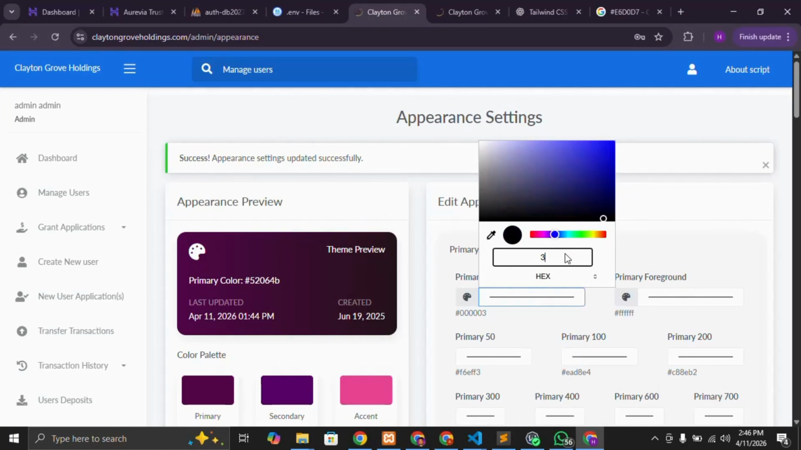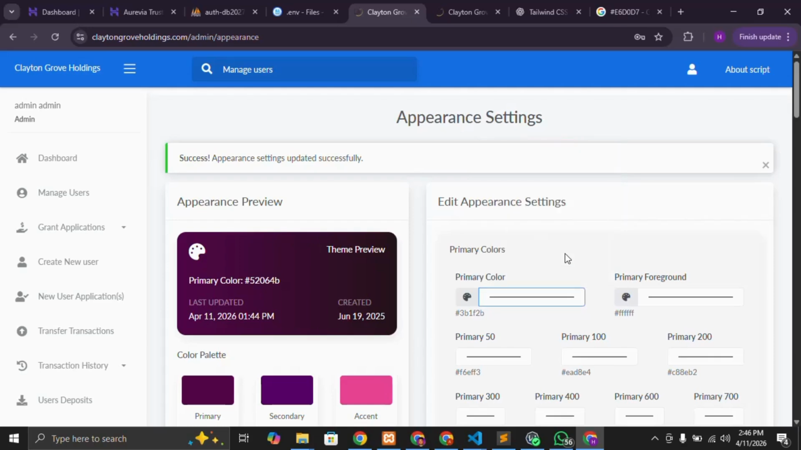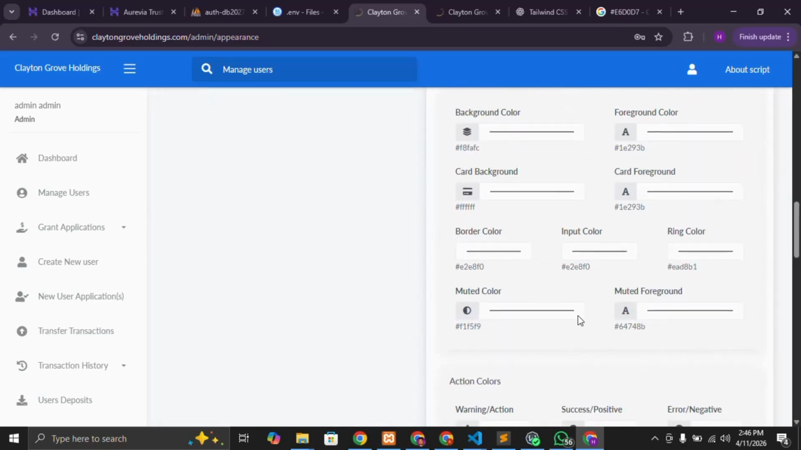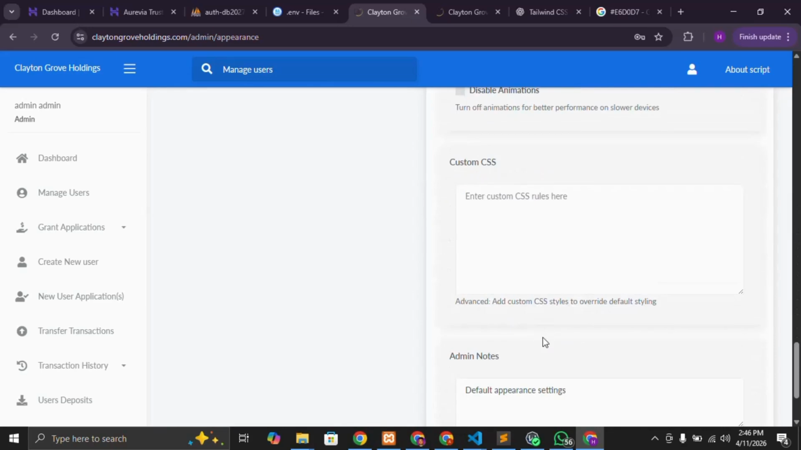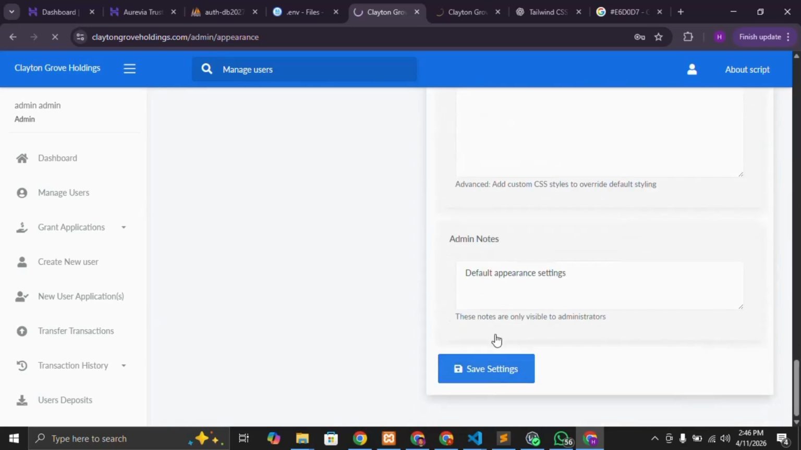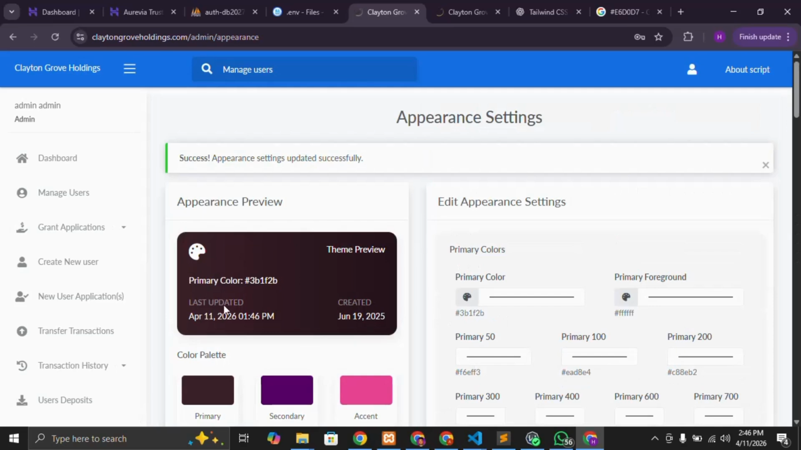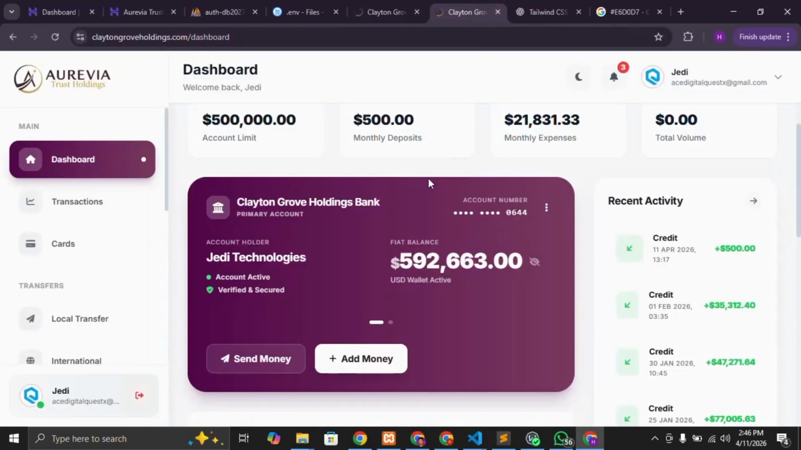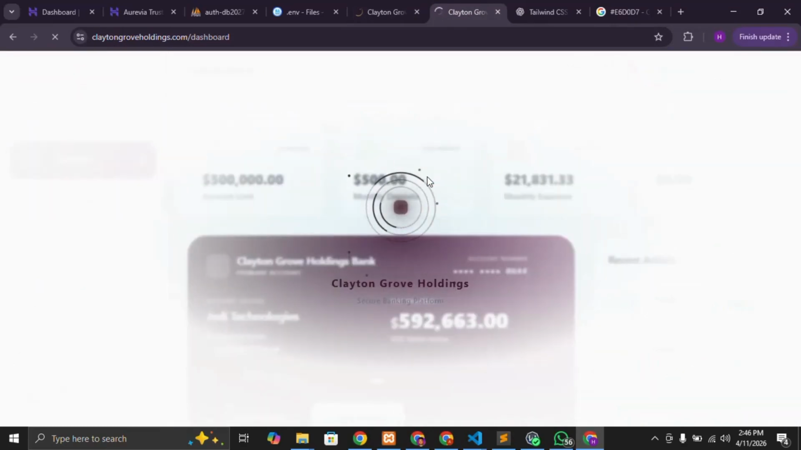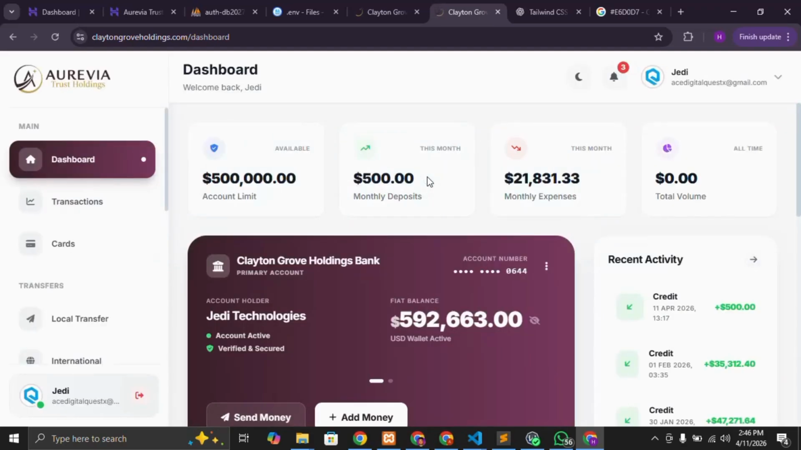So 3B 1F 2B. Now if I come back and save, my original color will be back. As you can see, it's back. And if I do a hard refresh here, Control F5, you're going to go back to its default.